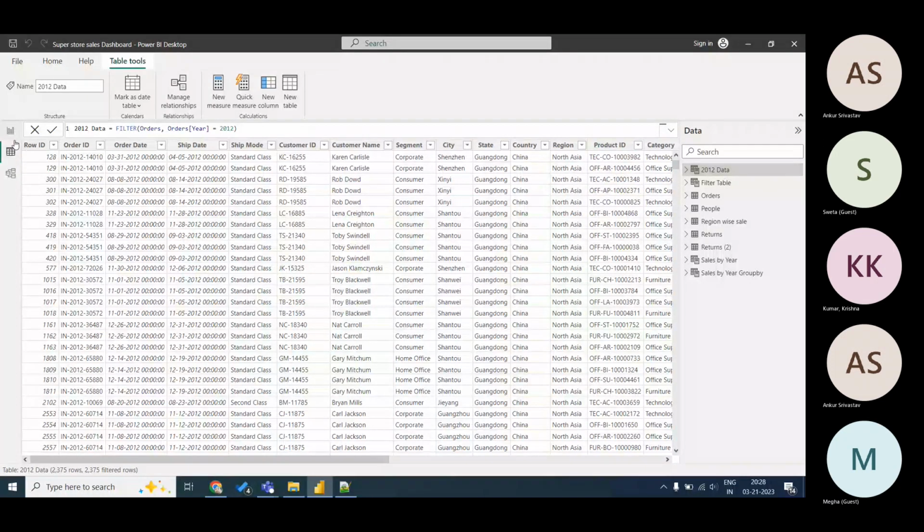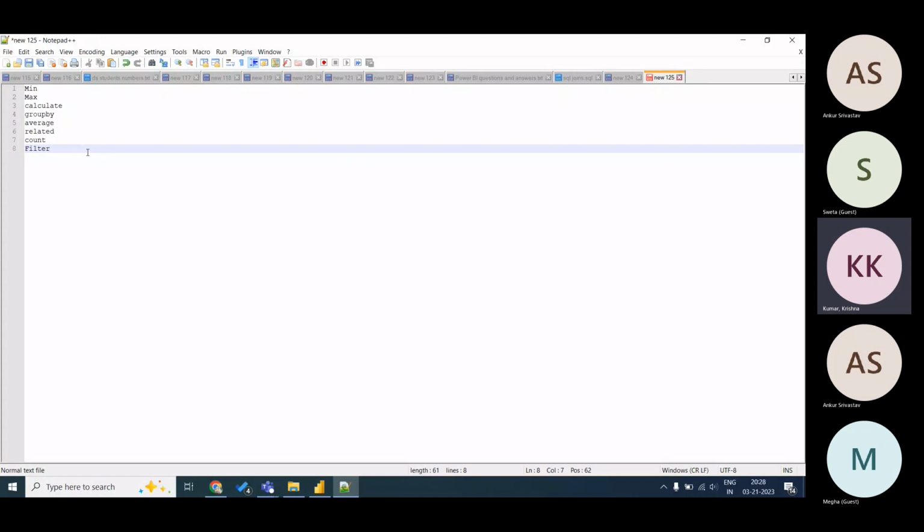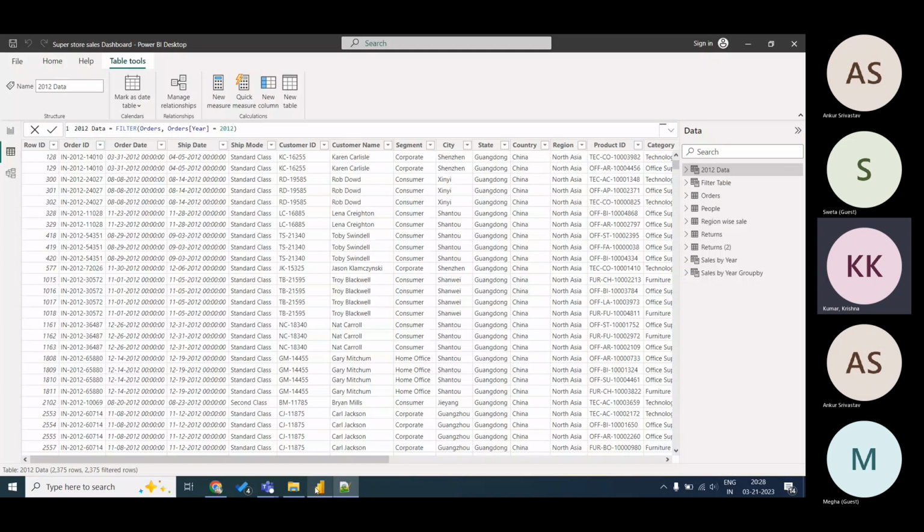So suppose these are some of the main functions. Just suppose if we add a few more rows in Excel, this data being uploaded from Excel, right, will it reflect here?